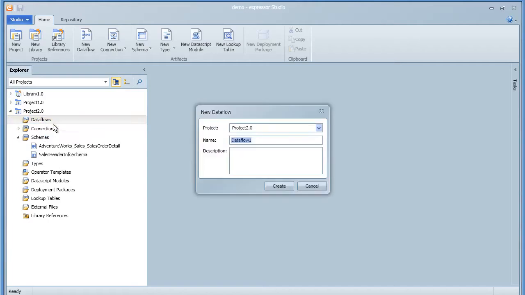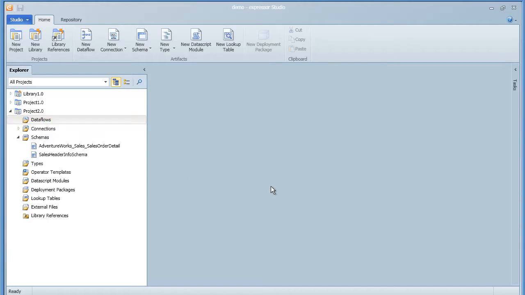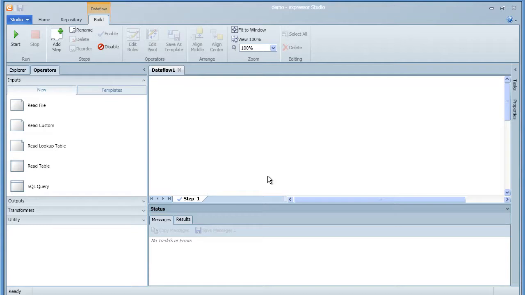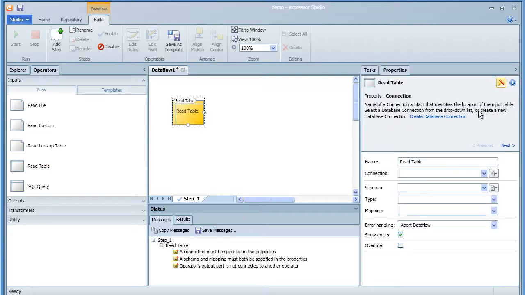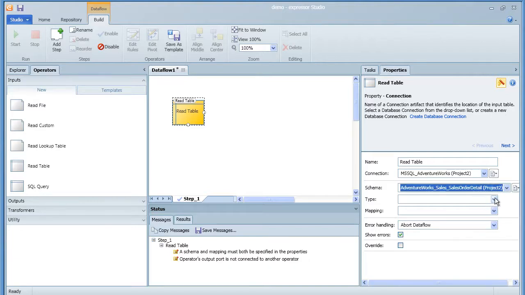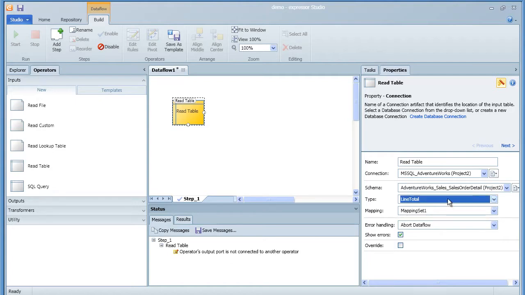We're now ready to begin building our data flow. Now this one's going to be a little bit more complex. We're going to read from the two tables and do a join. So first we'll use the read table operator to read from the sales detail table. We simply configure the operator, being certain to select the right composite type.